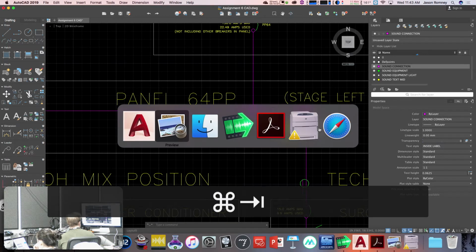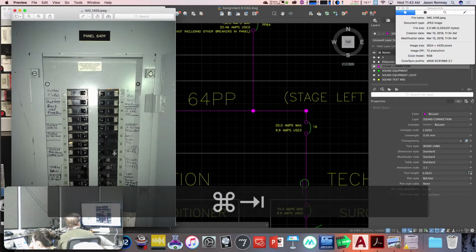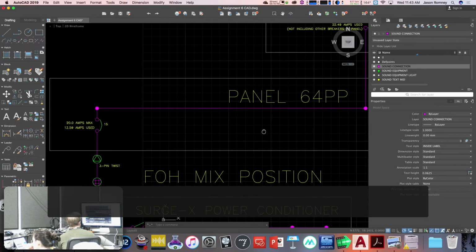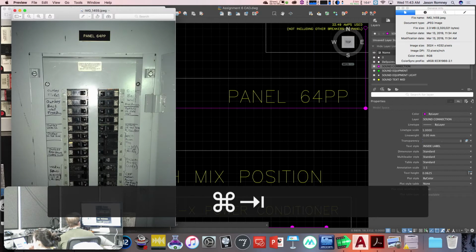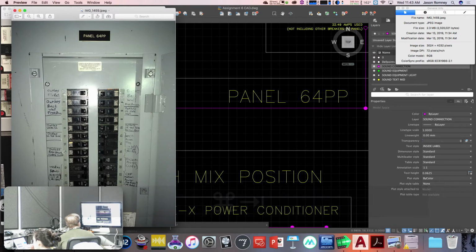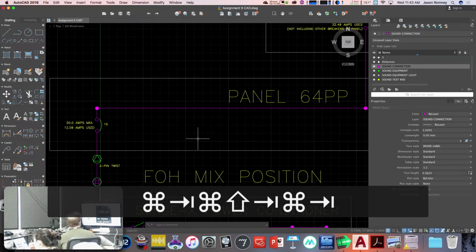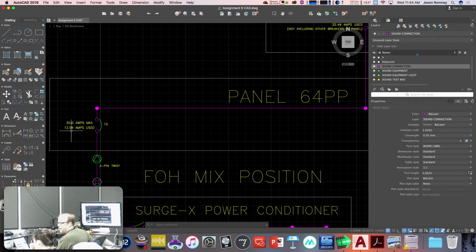So breaker 16, which is this one, looks like, and 15, which is that one. And those are 20 amp breakers. So that's where I'm saying 20 amps max, right? And I'm only pulling 12.5 amps off of that. Good, I'm probably not going to trip it.